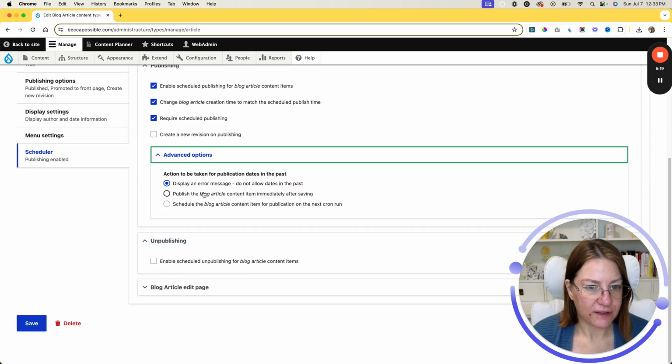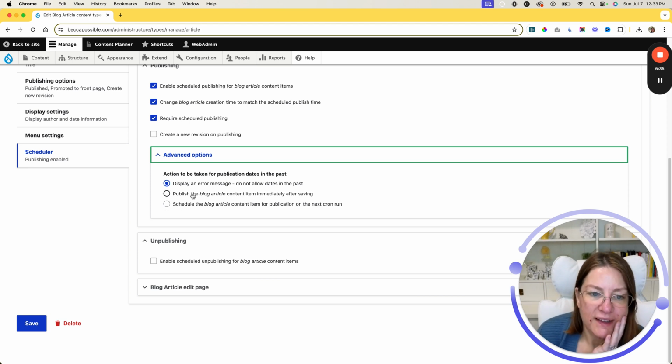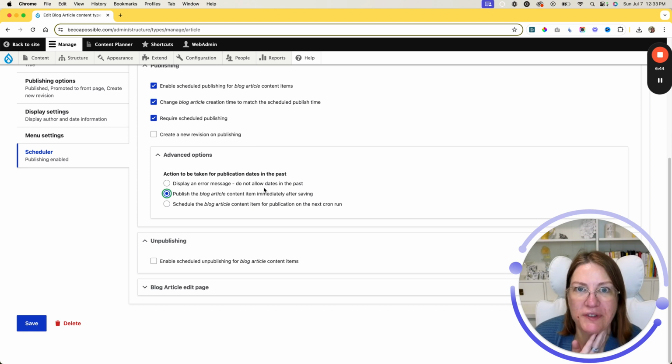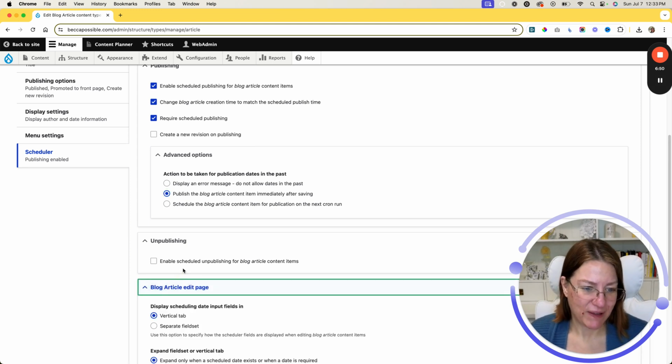Advanced options. Action to be taken for publication dates in the past. Display an error message. Publish the content item immediately or on the next cron run. So, do I want to allow dates in the past? I think I will just say publish it immediately. And that way, if for some reason I wanted to create a blog post today and have it scheduled for last week, I don't know. I'm just going to have it be that way anyway.